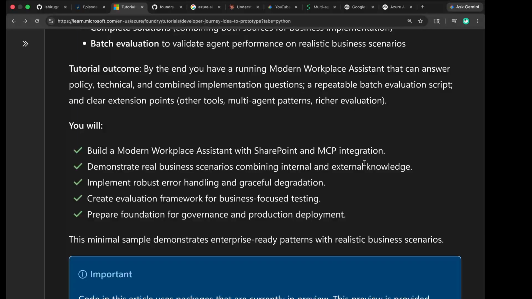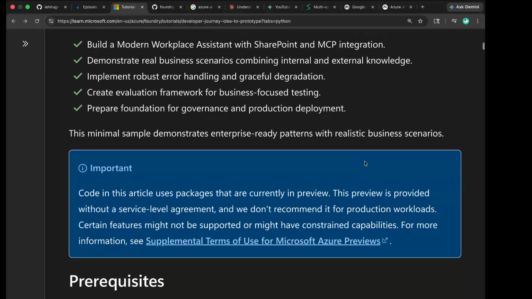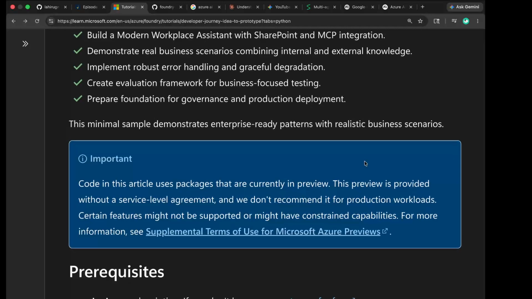You will implement robust error handling and graceful degradation. You will create an evaluation framework for business-focused testing. You will prepare a foundation for governance and production deployment. This minimal sample demonstrates enterprise-ready patterns with realistic business scenarios.